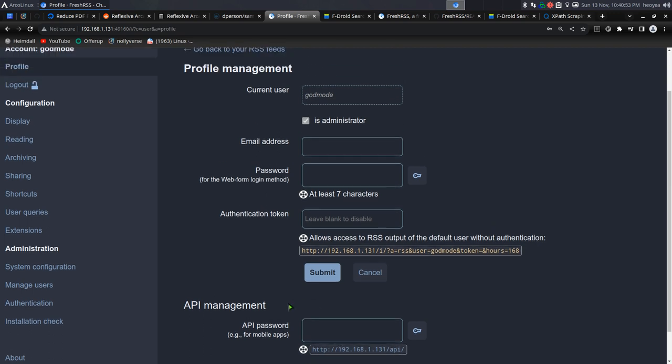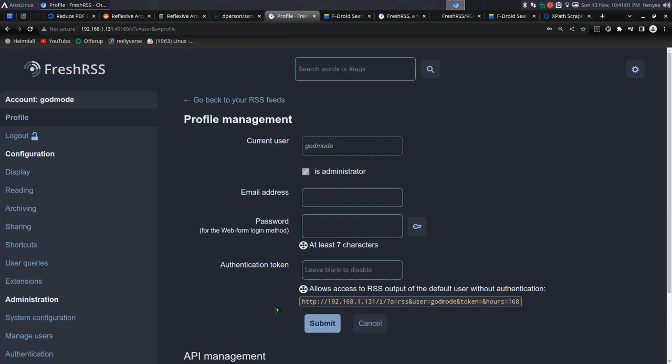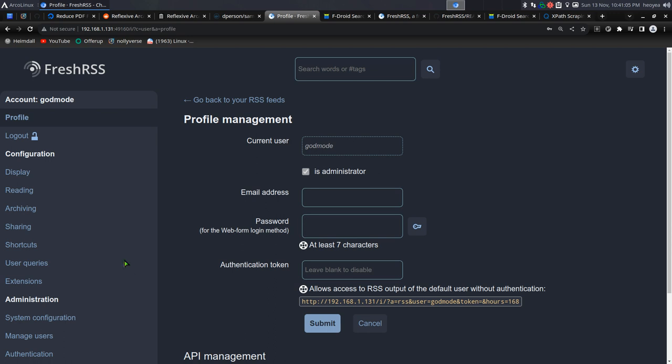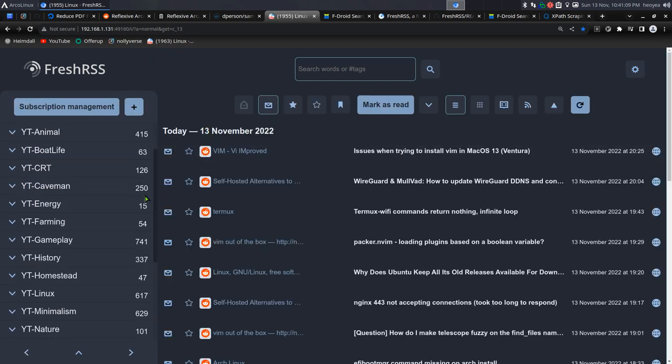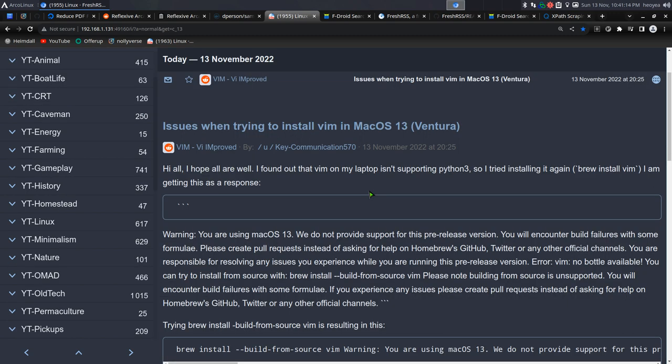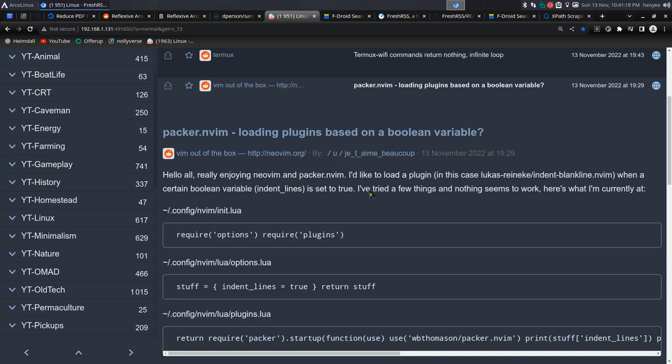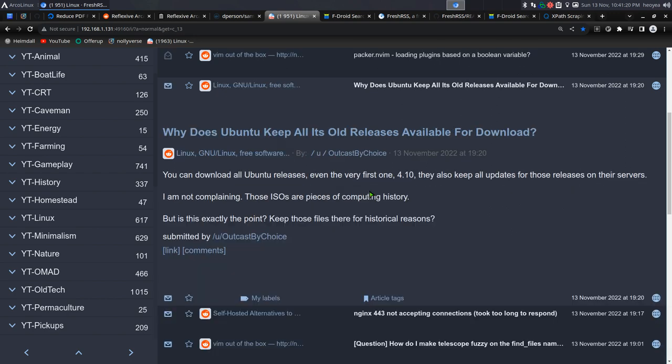And that's what you use to connect to Newsboat or your app on your Android or iOS, whatever it is. And then you can use your API password to connect to it. But as far as the FreshRSS web UI, really cool. Like I said, you can use Vim hotkeys, J, K, L and all that to go up and down, kind of like in your old Google Reader days. You can still do that.